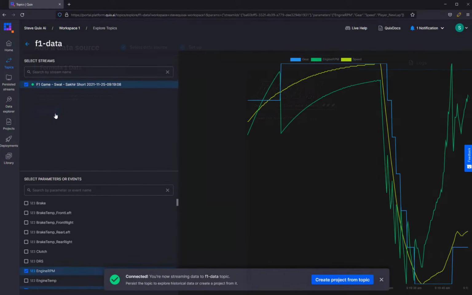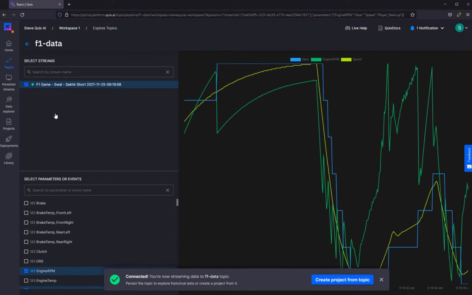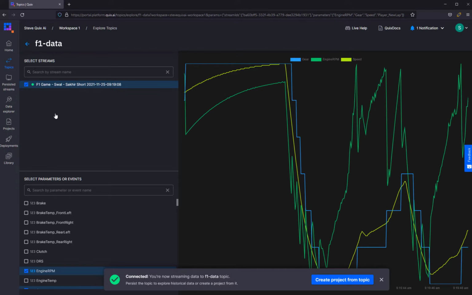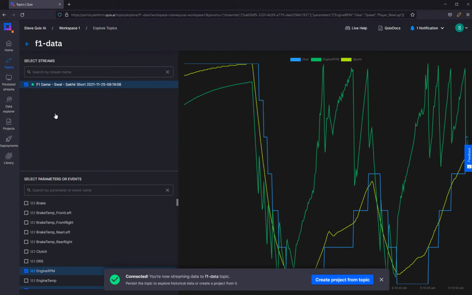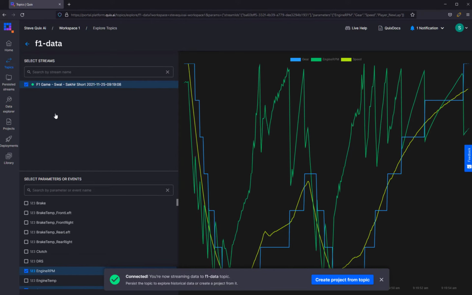Once it's all up and running, we'll see the brand new Live Data Explorer. This shows us in real time what the data looks like. We can see that speed, gear and engine RPM have been pre-selected, and we can select any other data parameters or events that we want to see.